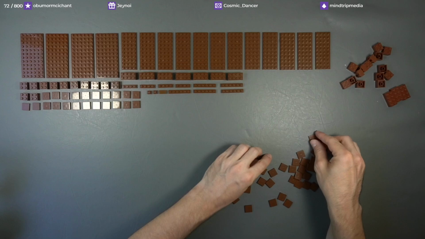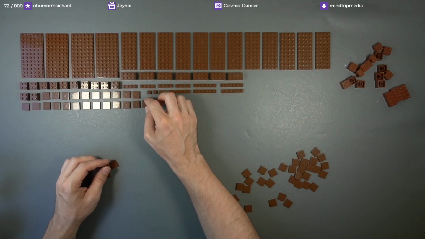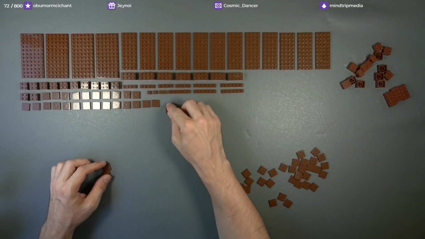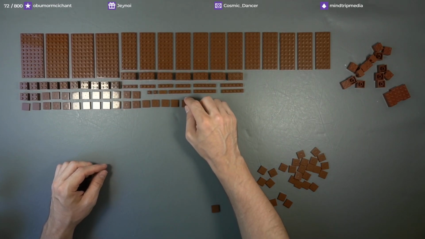Well, this layout is going to be a little bit weird. I'm going to roll with it. A lot of little pieces.